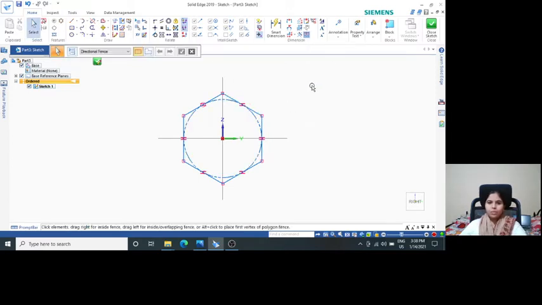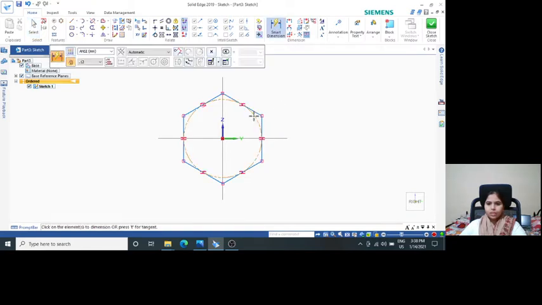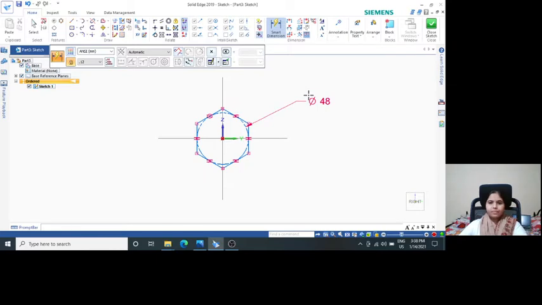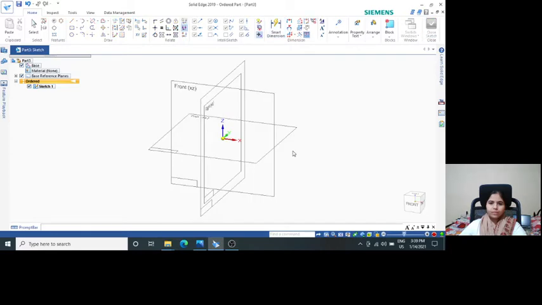Now what we will do is smart dimension. Okay, dimensioning it to around 48 mm. Okay, click enter. Now this is done. As you all know, you have created the profile of the hexagonal bolt. Now let us click on close sketch.